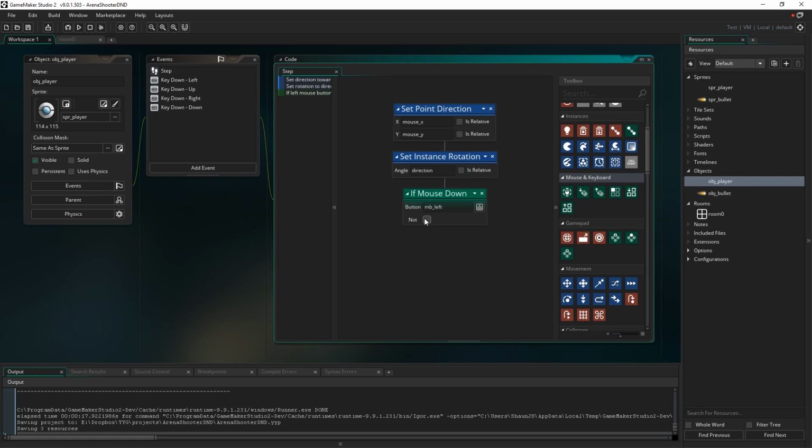You can also tick this not button to check the reverse of that and see if the mouse button is not held down, etc. But we want to know if it is held down. So if that mouse button is held down, and then in instances where you see the light bulb, that's for creating an object instance. Okay, so creating an instance of an object, and now I'm going to drag that to here.